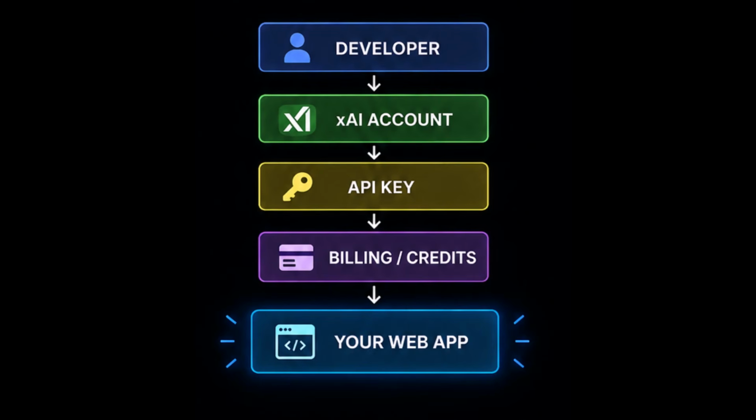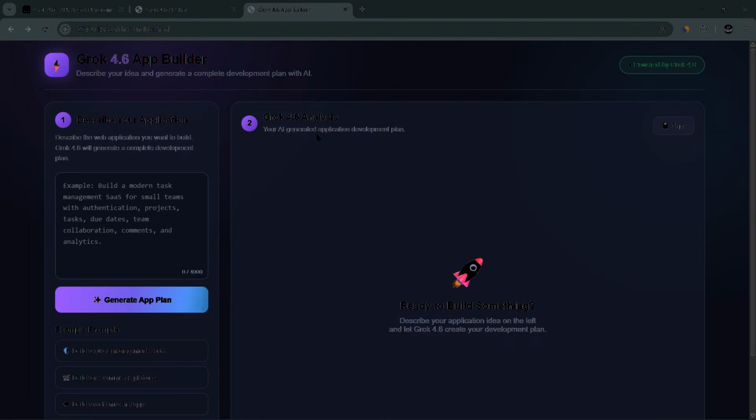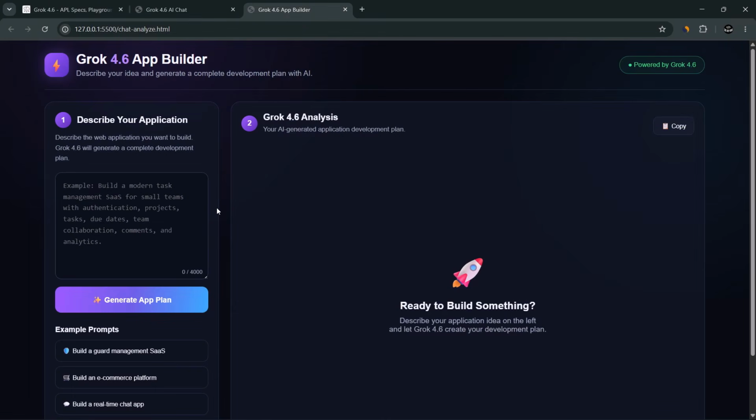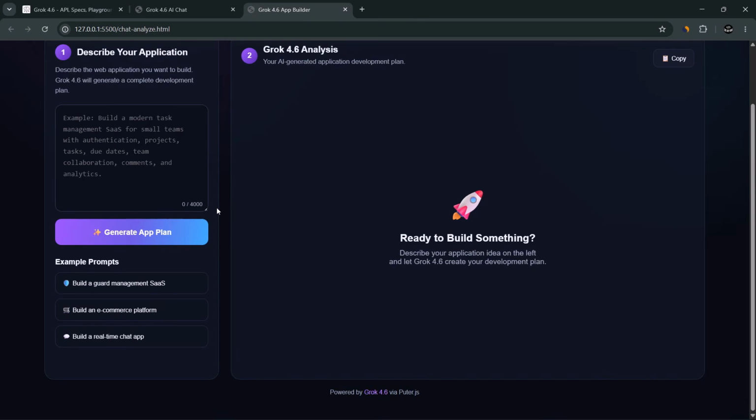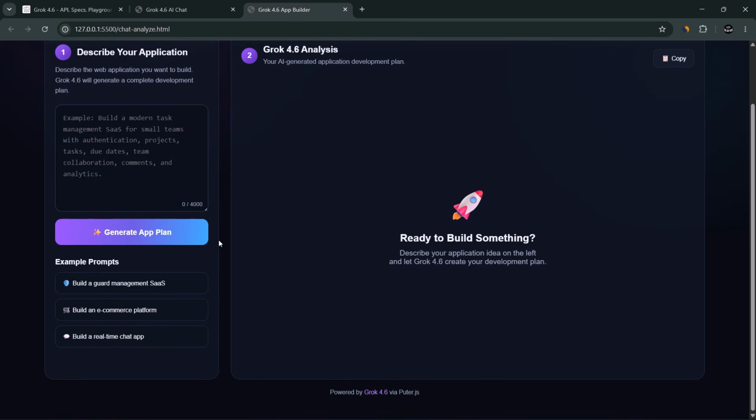But the real problem starts after you publish your app. Every user who sends a message through your application is using your API credits. And if your app suddenly gets hundreds or thousands of users, all of that usage is coming out of your pocket. So now you have to worry about your API costs, protecting your API key, setting usage limits, and preventing abuse. And this is exactly the problem Puter.js solves.